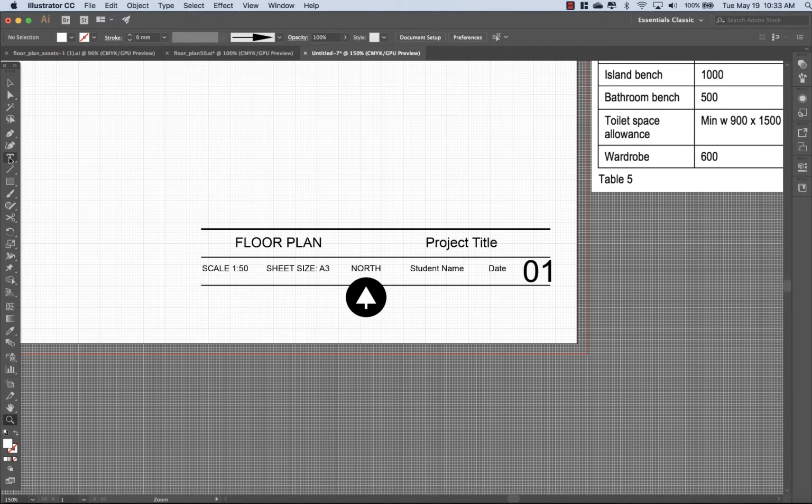And I'm going to go to the T for Type tool. And you can change the floor plan or the project title, and we could call this a nano house, whatever you would like. Now the scale is set to 1 to 50, but traditionally with floor plans we'll work at a scale of 1 to 100. So once again, for every centimeter on our canvas or in our document, that equates to 1 meter. The sheet size is A3, the north symbol.